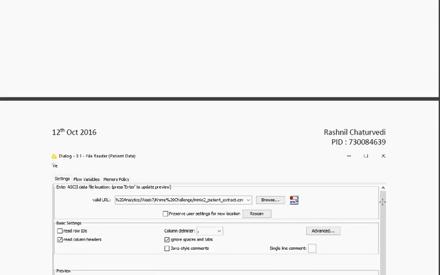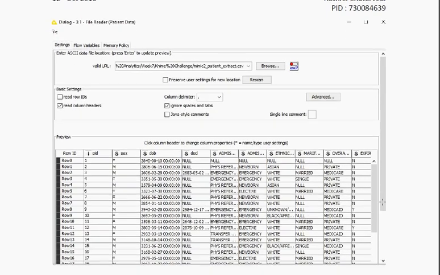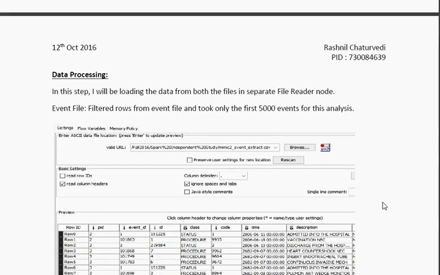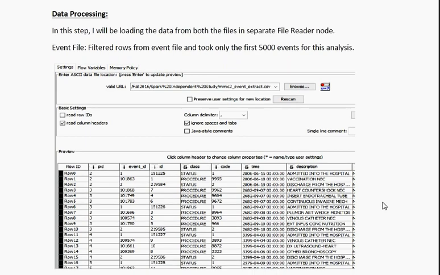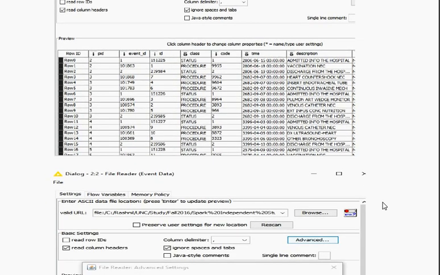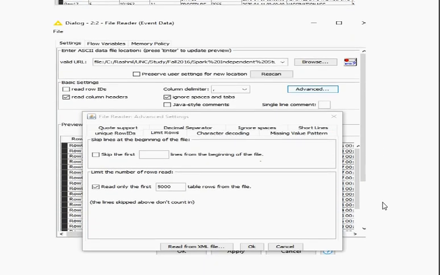So I started with loading the data. So I loaded the patient file using the file reader. Similarly, I loaded the event file. So the event file was really huge. So I had initial challenges where the software was not able to process this huge file and had difficulties in building models. So for that, I had to partition this data and just take the first 5,000 events or the diagnosis as part of my analysis.